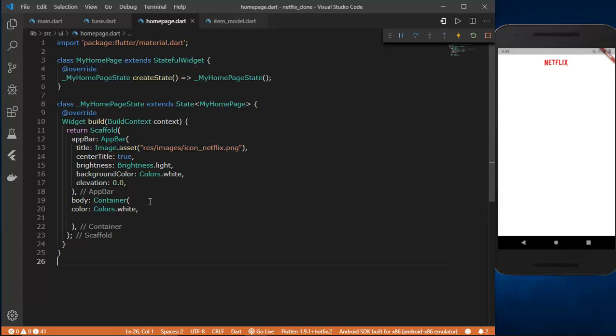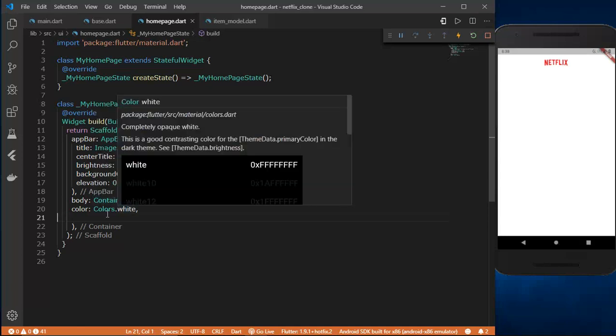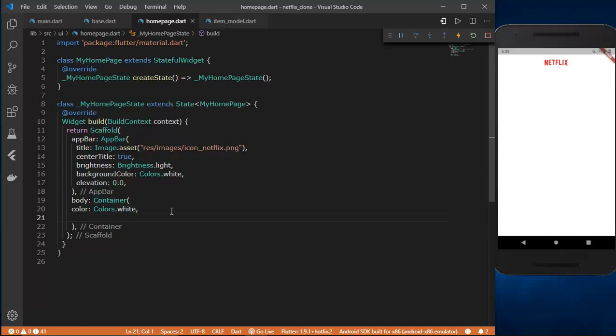So guys, here I am at my homepage.dart file. And as you can see, we left it right here in the body, inside which there's a container. The container is in Colors.white. So now we are going to continue.